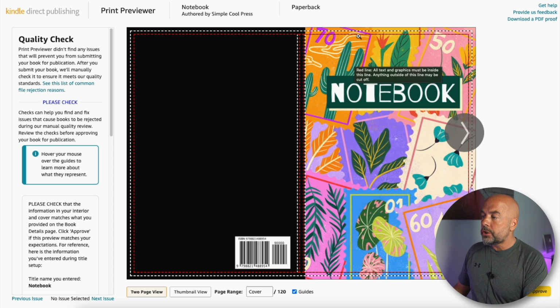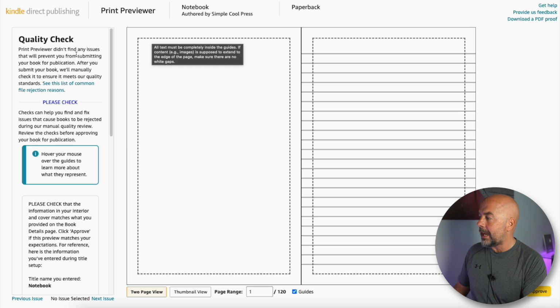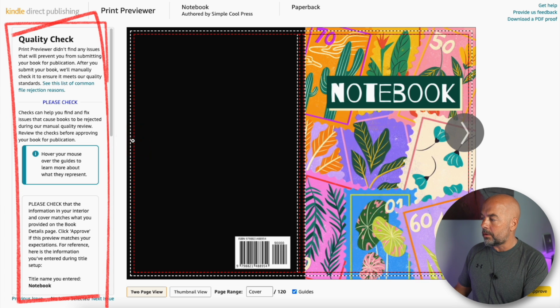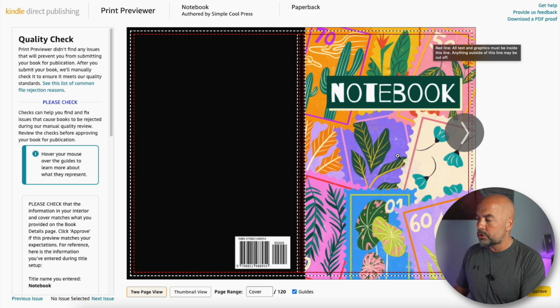So if there are issues, you'll find that there will be the occasional little red triangle either on the cover, or if there's issues with the interior, they'll normally be located around this dotted border area. And also in this left-hand side column, there'll be information which will tell you more about what the issues are with your book. So we can see there are no issues here on the left-hand side. We don't have any little red warning triangles, so our book cover looks okay.